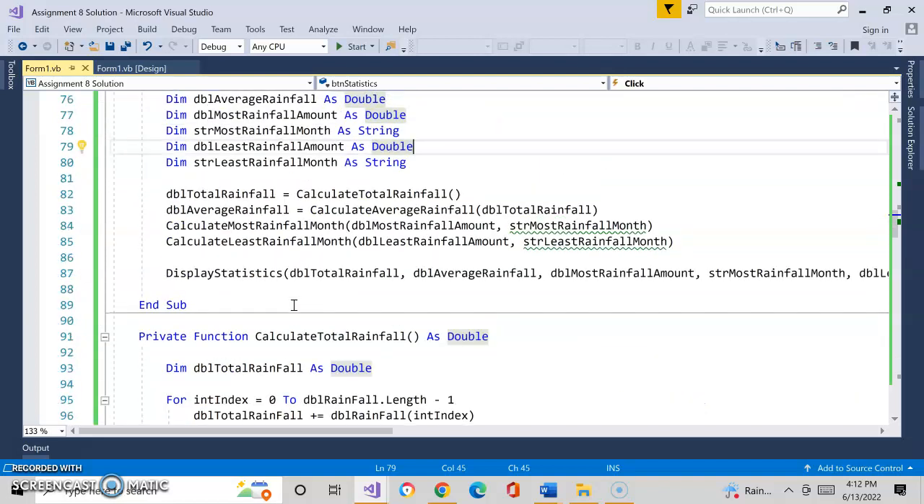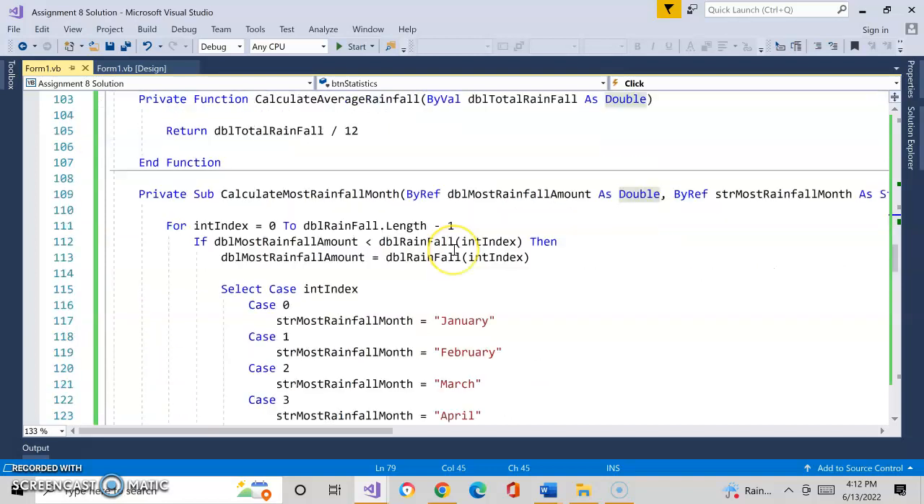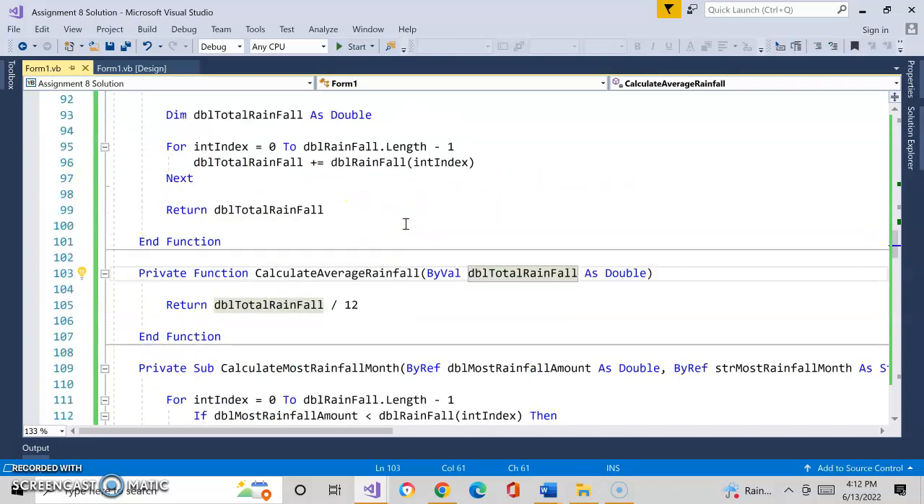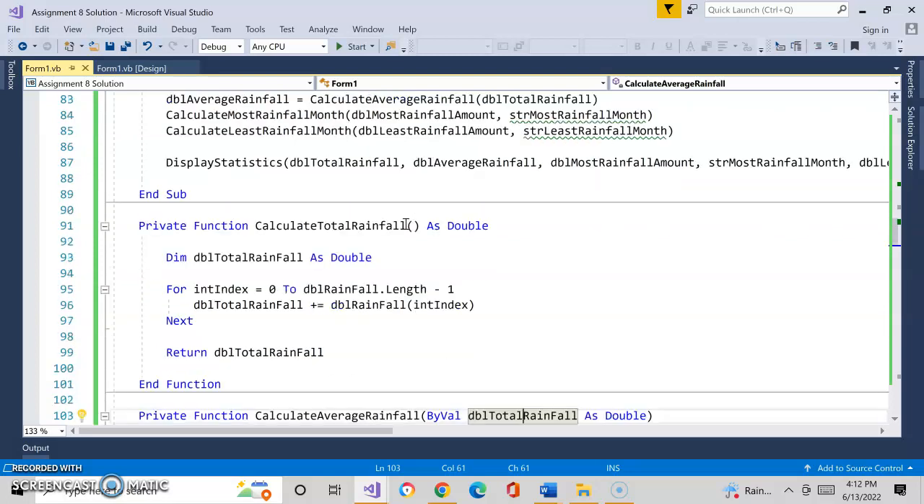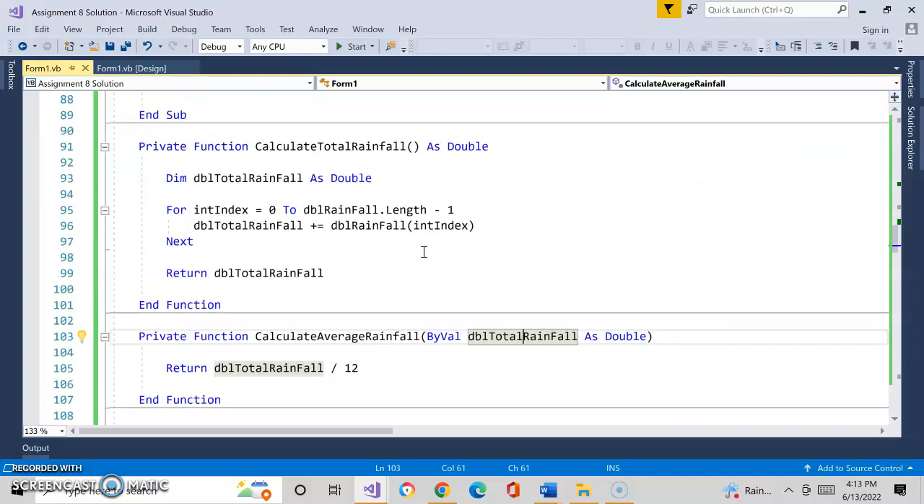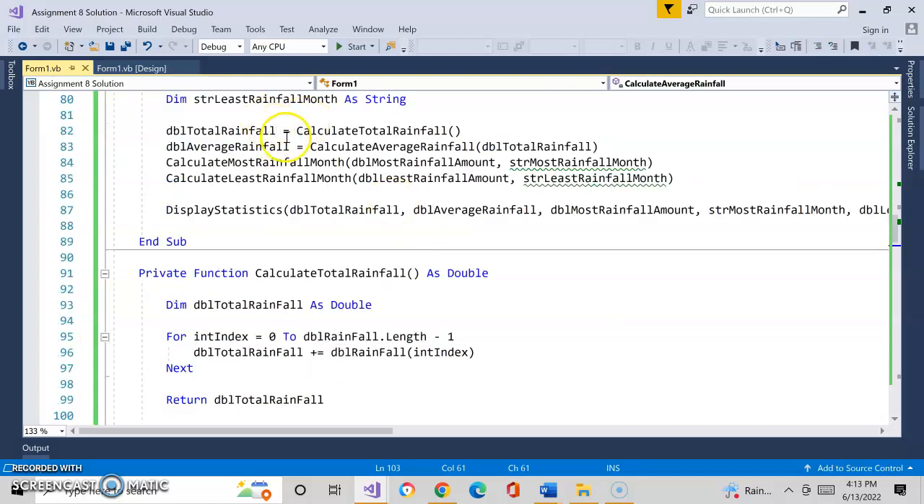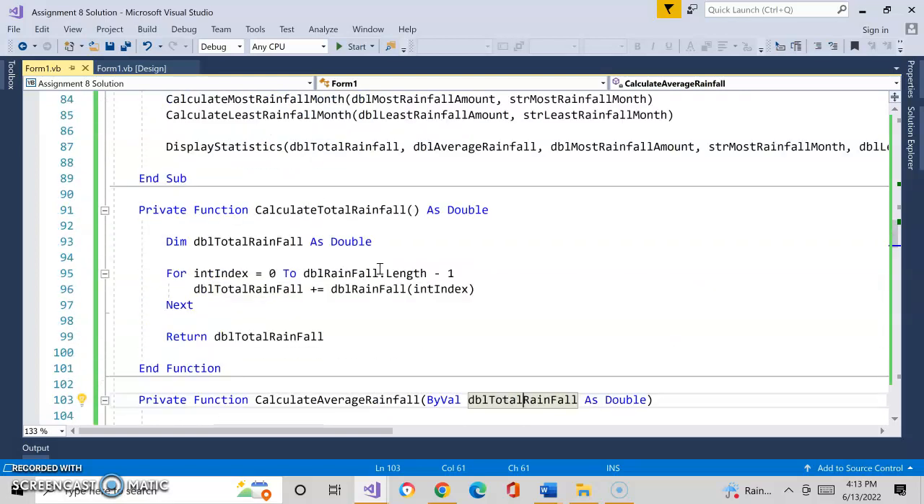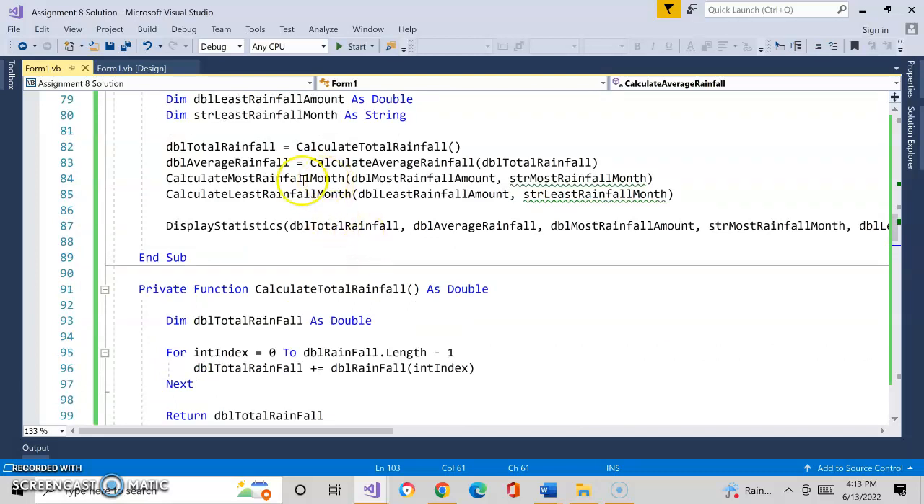My average rainfall, that was actually pretty easy because all I did was take the total that I had and call it down and divide it by 12. So that was a real easy one. Okay. And so hopefully that was easy for you also. All I did was pass down my total that I got from my previous function and return back and divide by 12. That's almost cheating, correct? Hopefully you made it that easy too.